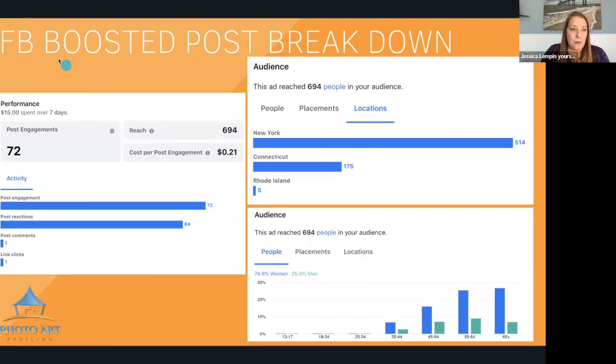So now, oh, this is hard to see. Hold on, I got to move this. So Facebook boosted post breakdown. Oh, sorry, I'm just fighting with Zoom.